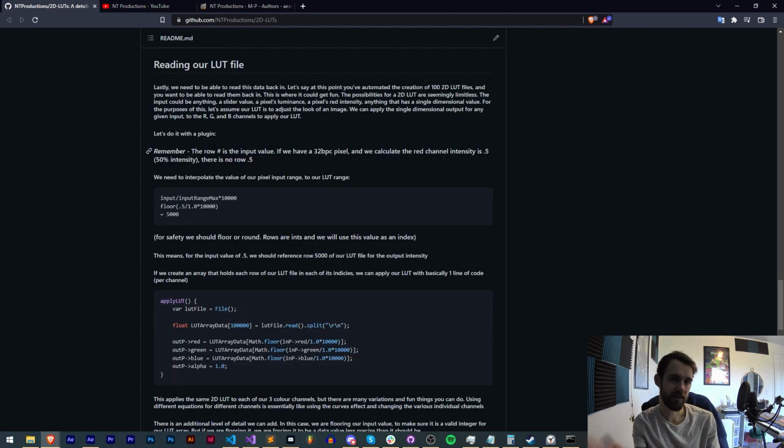All right, so now the next fun part is reading our LUT file. So lastly, we need to be able to read all that data we exported back in. Let's say at this point you've automated the creation of 100 2D LUT files and you want to be able to read them back into After Effects somehow. This is where it could get fun, and the possibilities for a 2D LUT are seemingly limitless, as I mentioned. The input could be anything, a slider value, a pixel's luminance, pixel's red intensity, anything that has a single dimensional value, and I should caveat, and can have a range, and is not like binary or trinary, tertiary.